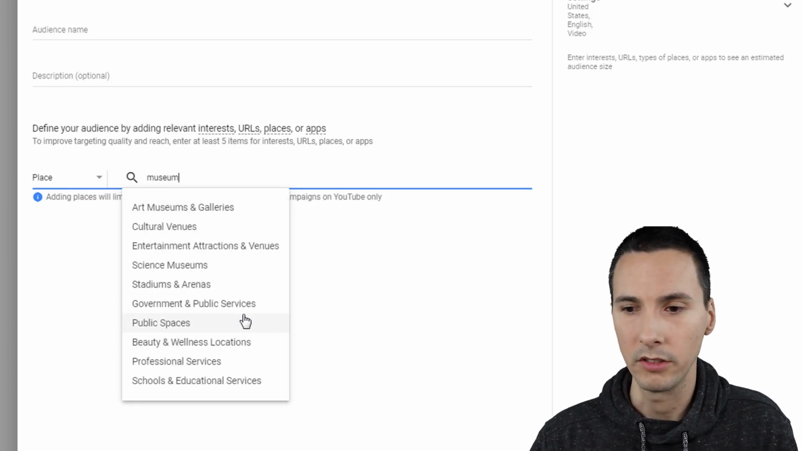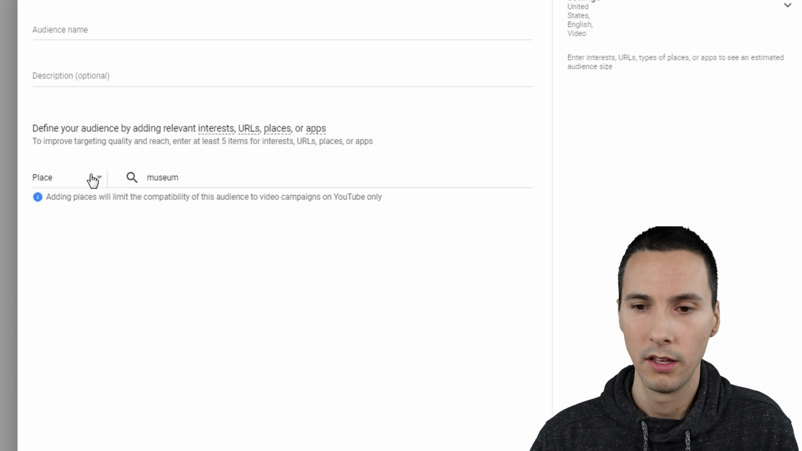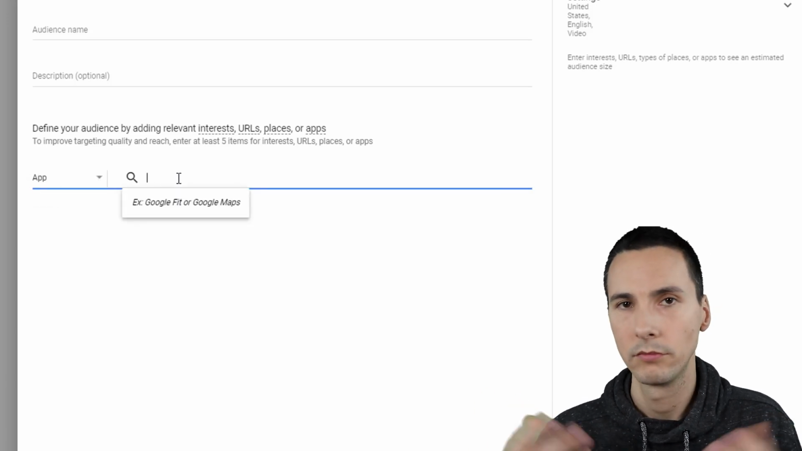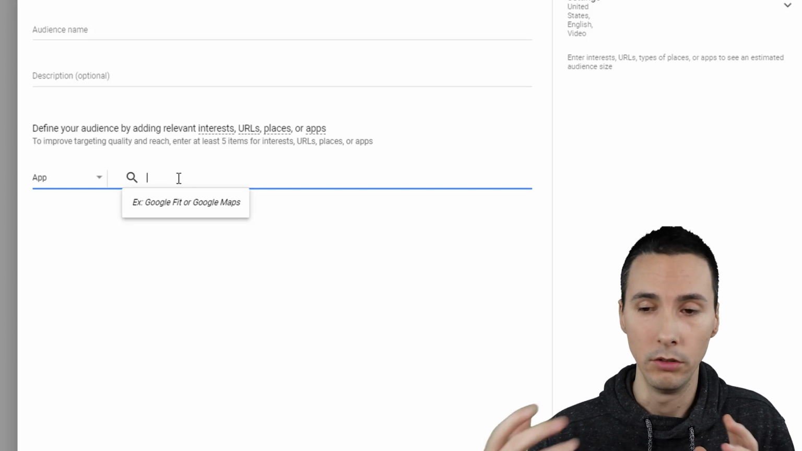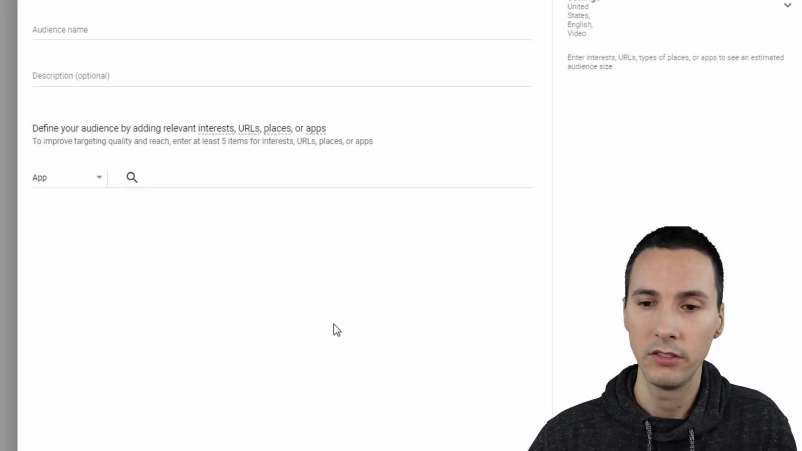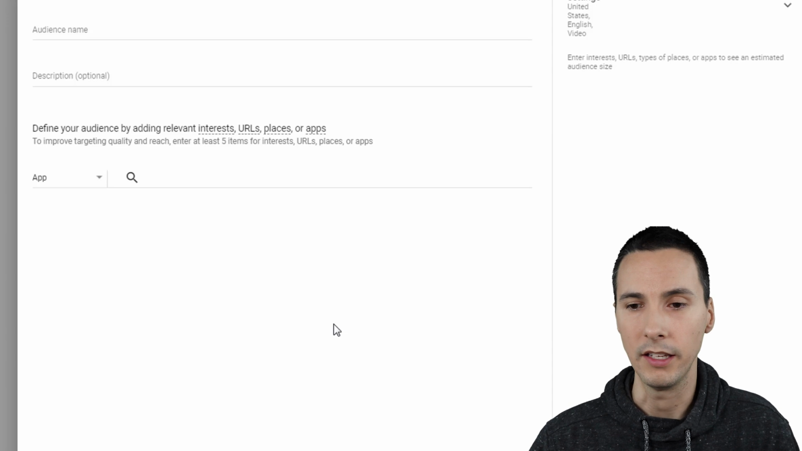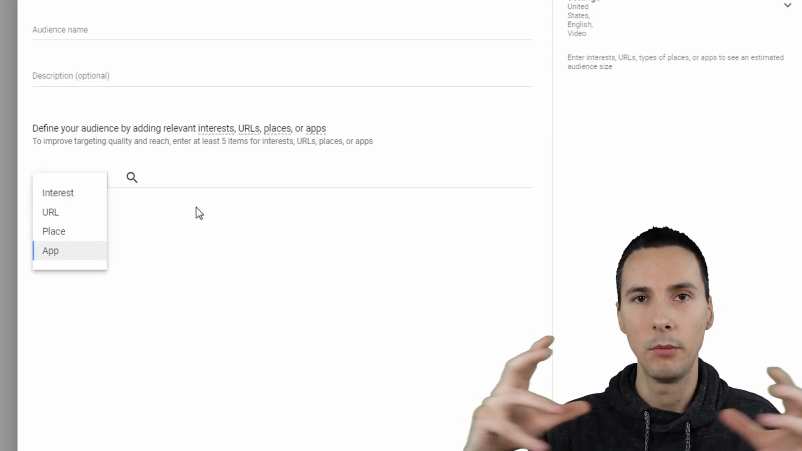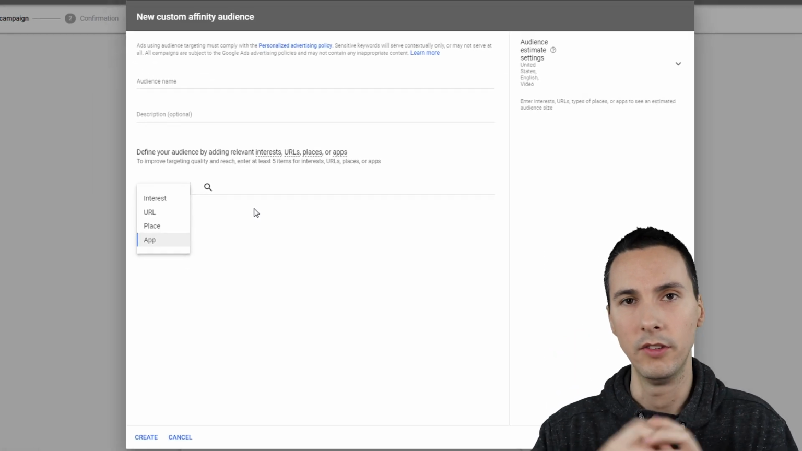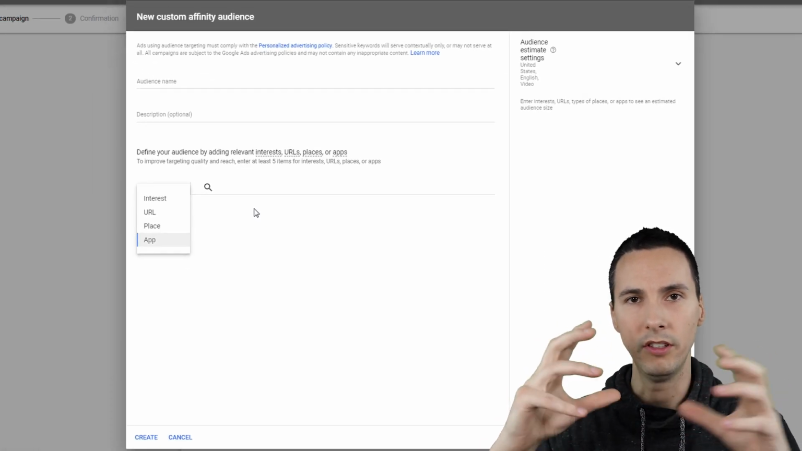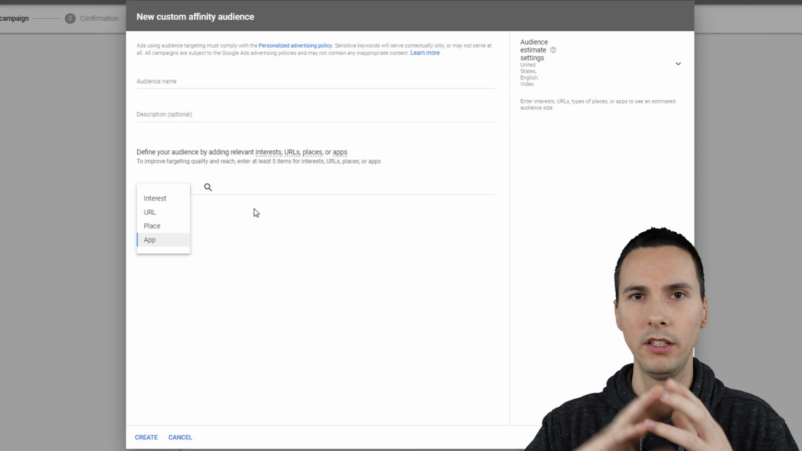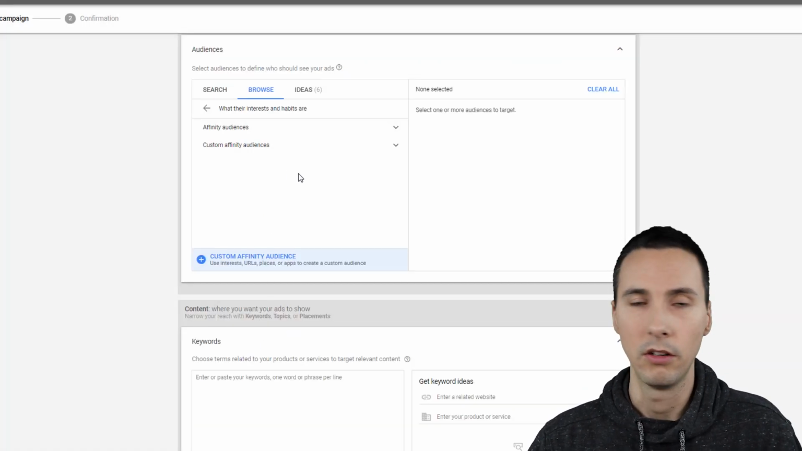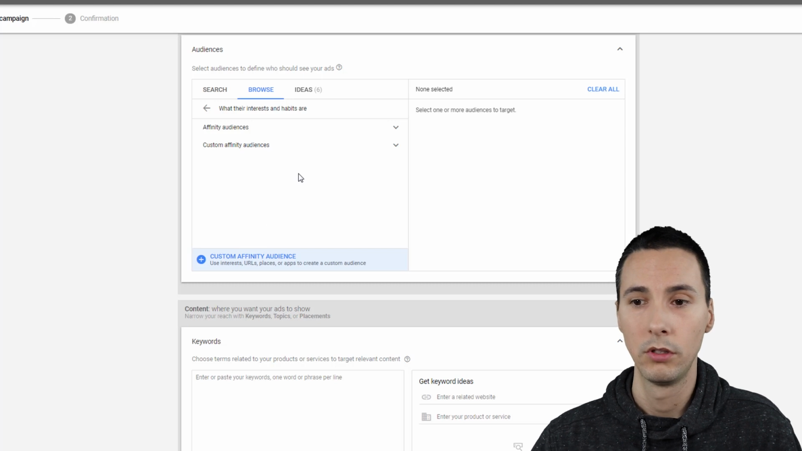We have all these topics. They're predefined. You have to choose them. And then lastly, you can target apps. These are phone apps. If you know of a good one, you can put it in here. And collectively, all of these different things like apps, places, interests, and URLs, they come to create an audience. This is a group of people that are interested in these things, and collectively, we want to target them. So once you save this, you can use that audience to be your target.